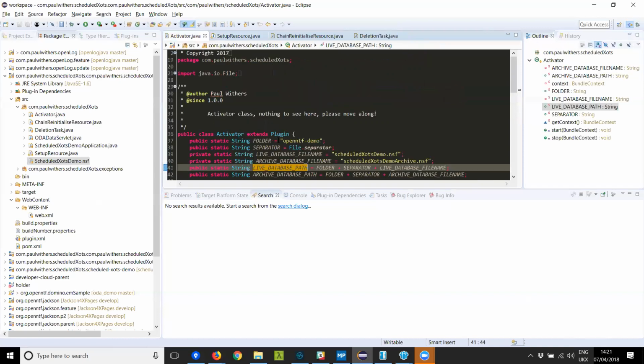So the folder that it's putting everything into is openntf-demo. The file name for the live database is scheduled-zots-demo.nsf. For the archive database, scheduled-zots-demo-archive.nsf. So we're creating two databases.